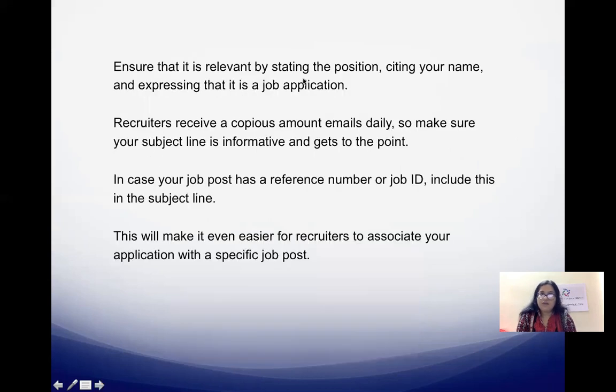Ensure it's relevant by stating the position, citing your name, and expressing that this is a job application. Recruiters receive copious amounts of email daily, so make sure your subject line is informative and gets to the point. In case your job post has a reference number or job ID, include it in the subject line. This will make it even easier for the recruiter to associate your job application with the specific job post.